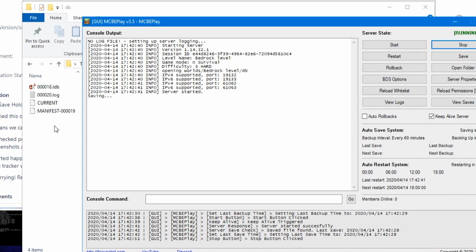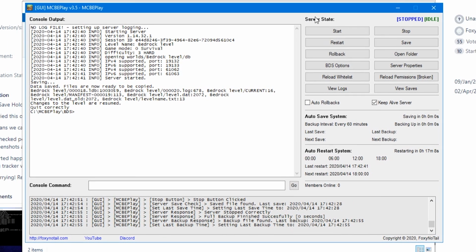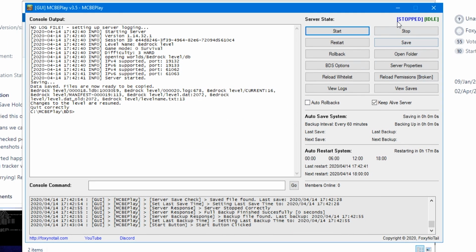So let's stop the server. Let's delete the manifest and the log file again, and let's just check that top right corner as that's running. You're going to see in a second it'll go pink, error.